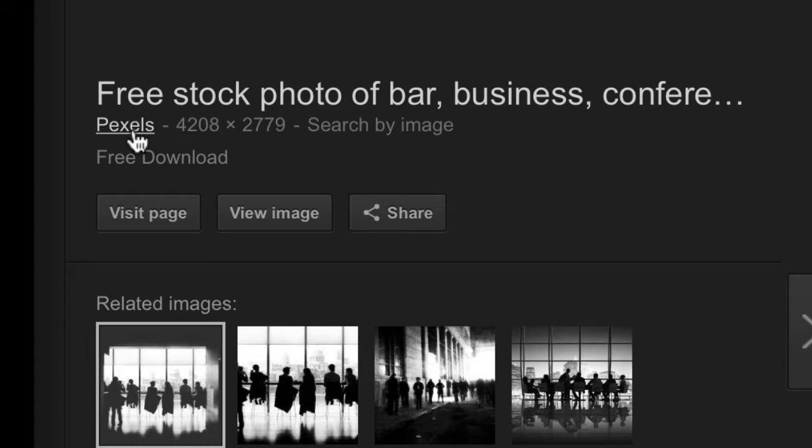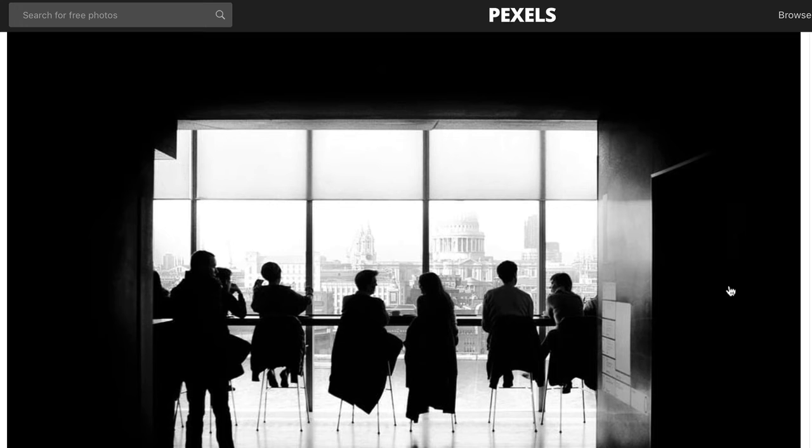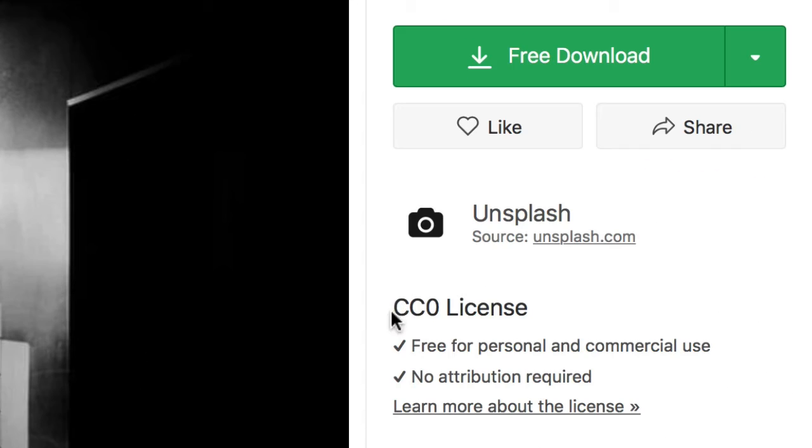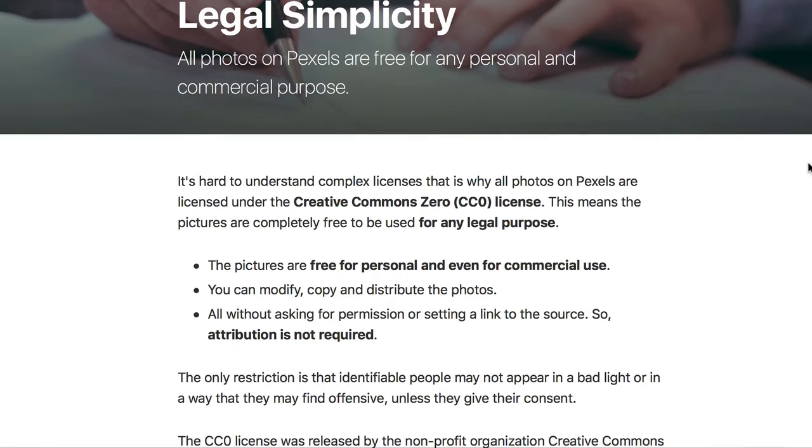Now this is from a website called Pexels. I've never heard of that before. So again, I'll visit the page. And on the page here, I found a CC0 license. So that's Creative Commons public domain. It's basically released under a public domain license by Creative Commons. No attribution required, just use it. And I could always click Learn More about the license and read the licensing terms on that page.